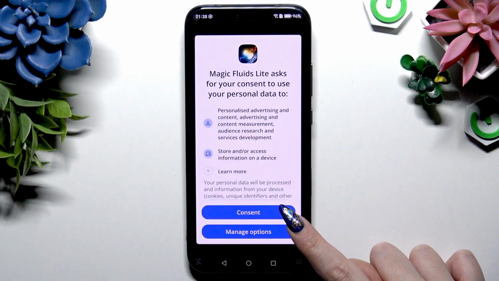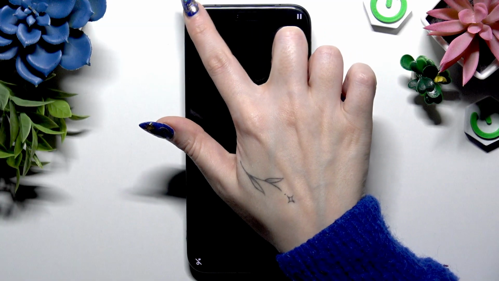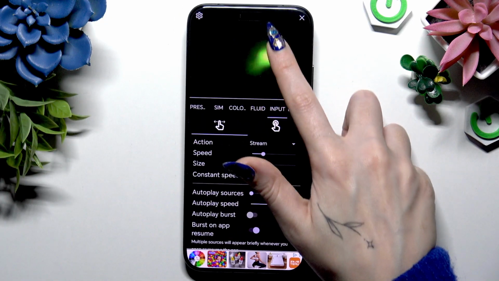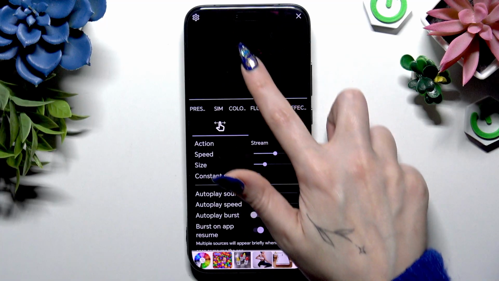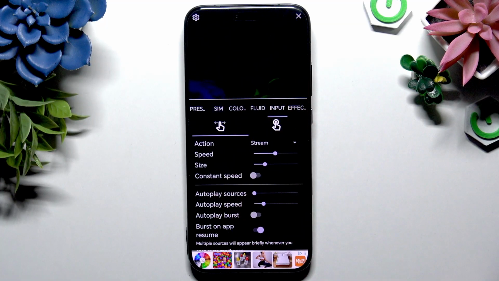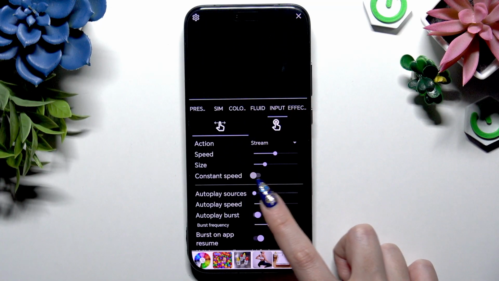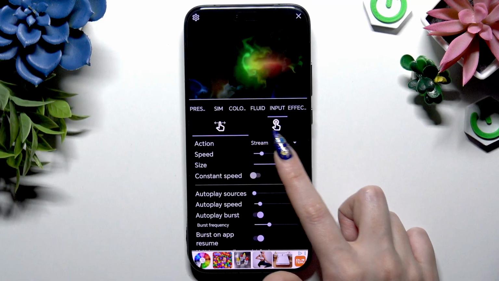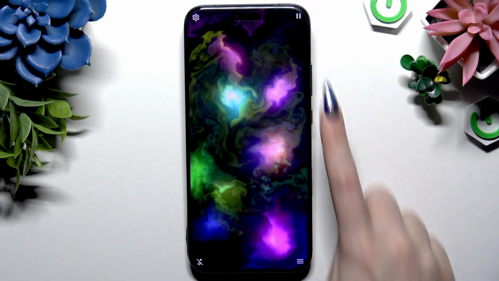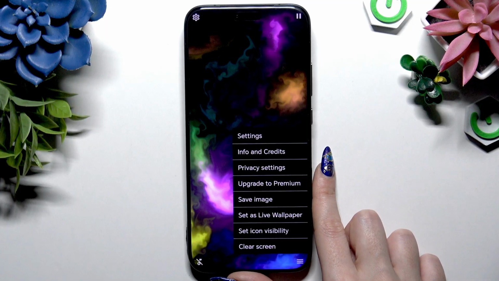Then select Consent. Click at the top left corner and adjust all of those options however you want to create perfect wallpaper. You can check out preview at the top. When you finished, click at the top right corner and bottom right corner.